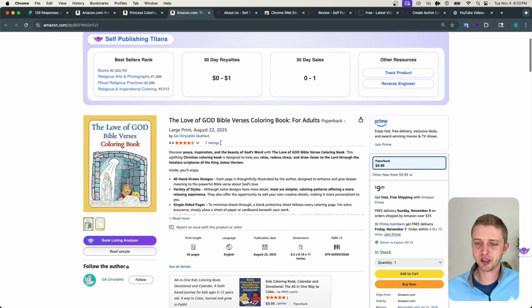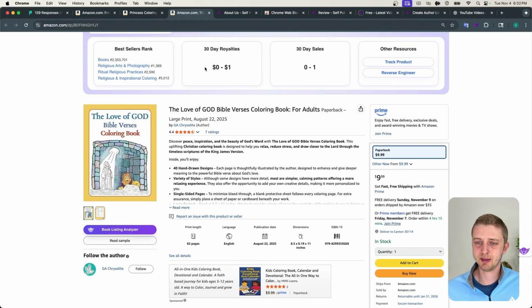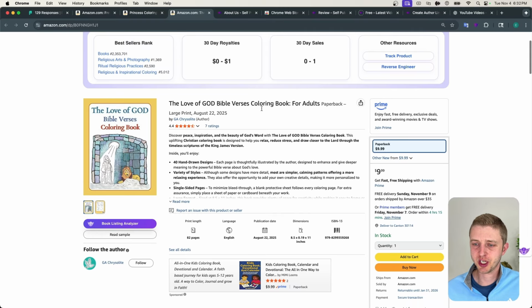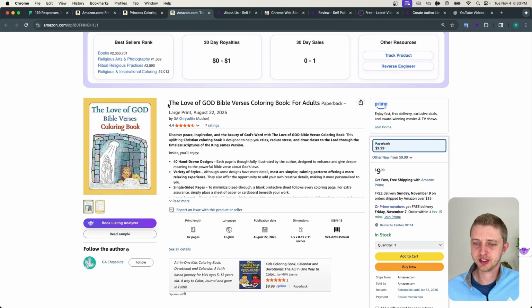So here we have another coloring book today. This is a book that is also currently not getting any sales. So let's figure out the why for this book. For this one, we're going to start with the title and subtitle. It says The Love of God Bible Verses Coloring Book, and then the subtitle is for adults. So huge long title, and then the smallest subtitle I think I've ever seen. So it's kind of backwards.